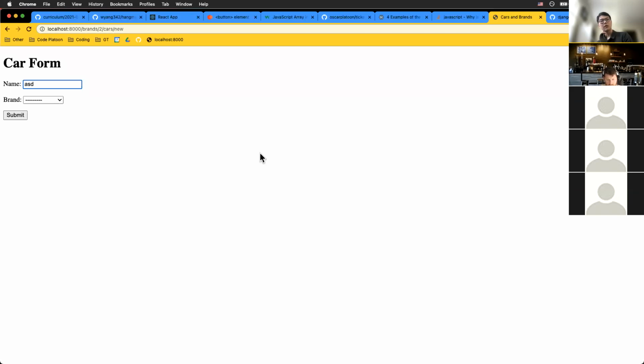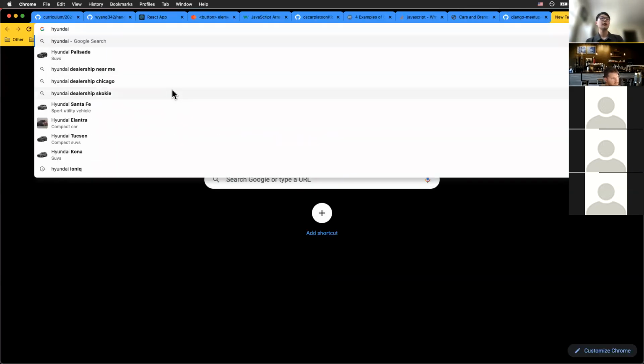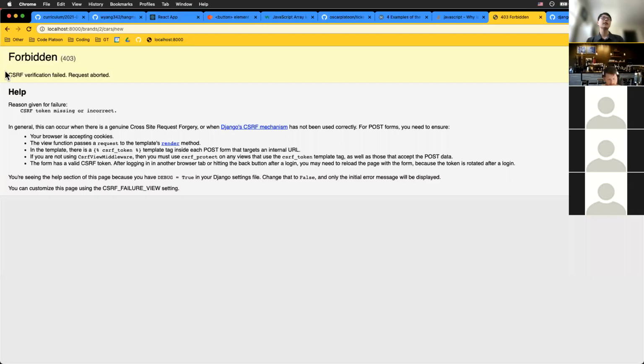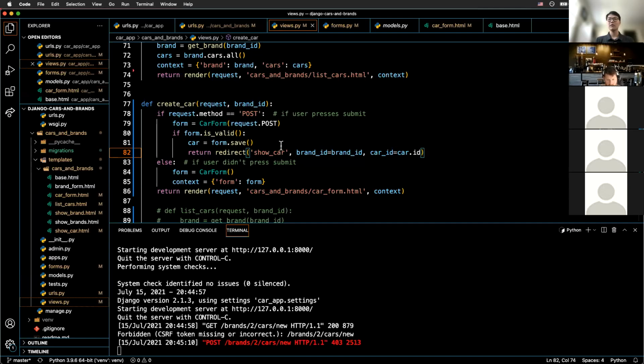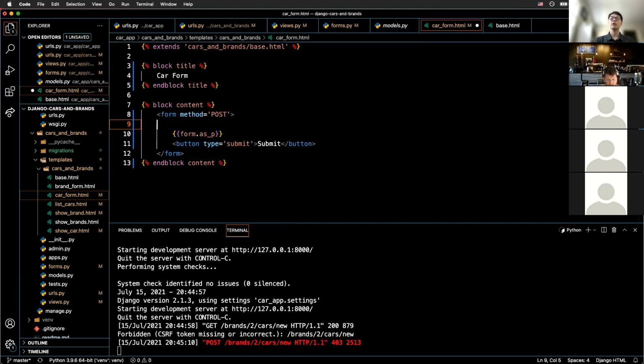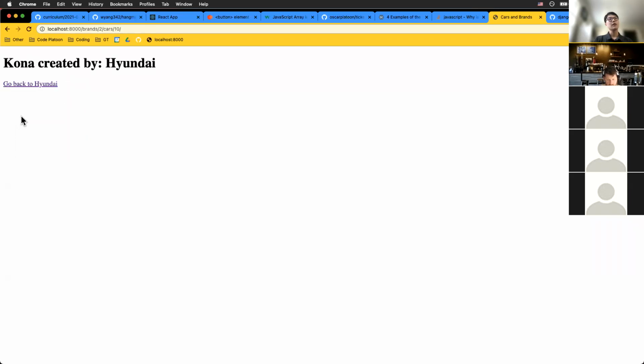So let's see if that works. Okay. Name: Kona. Submit. Oh, yeah, and that's the CSRF token that Reno was talking about. If you don't have that, you're going to get this forbidden 403 response. Just in the HTML, inside the actual form tag, pop in the CSRF token. Now, if we do that form again, there we go.